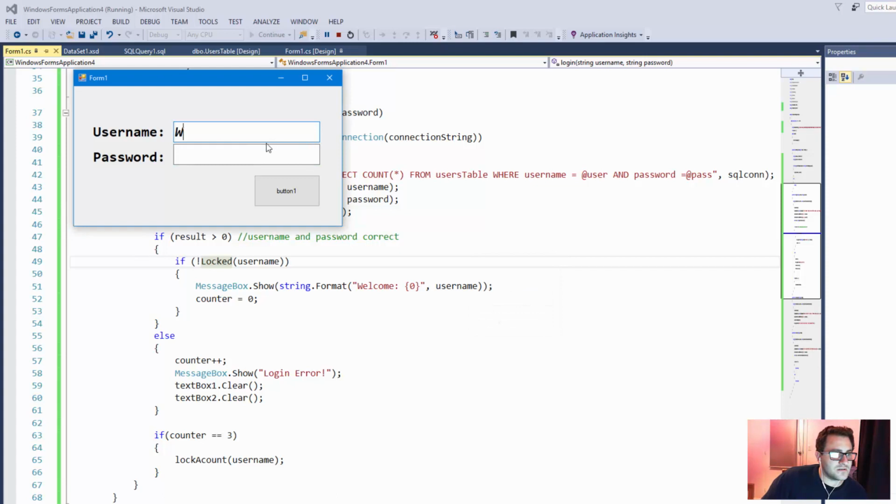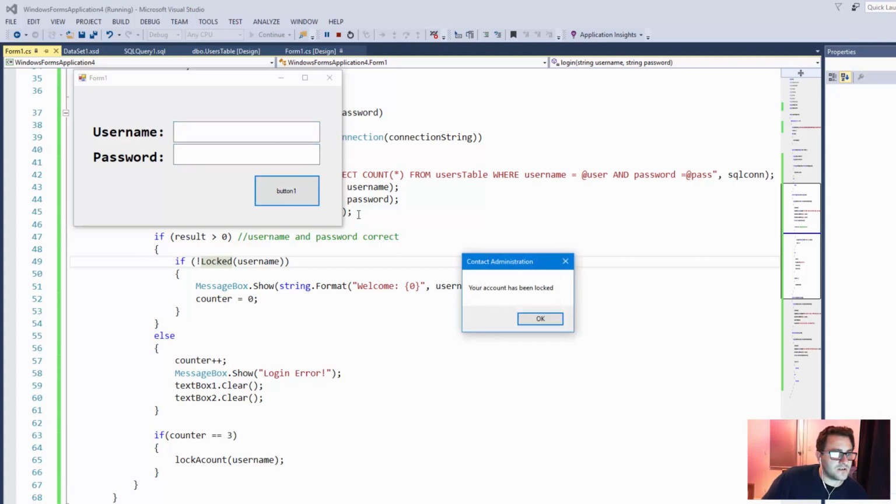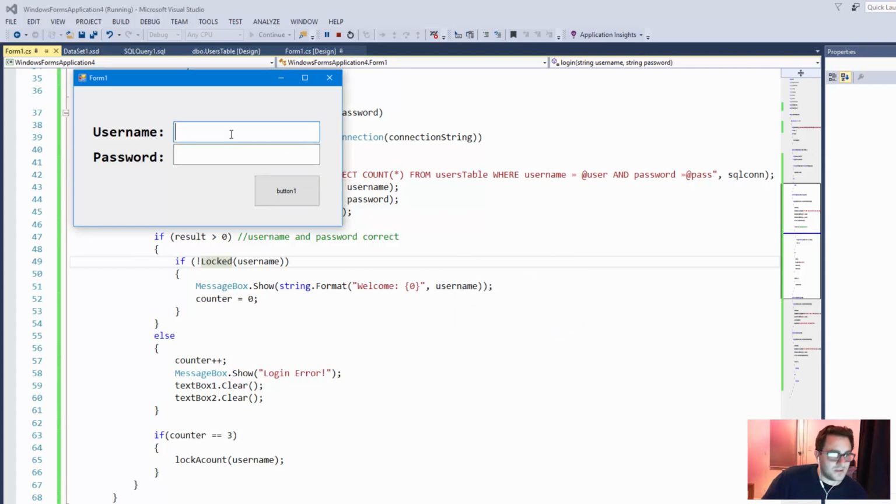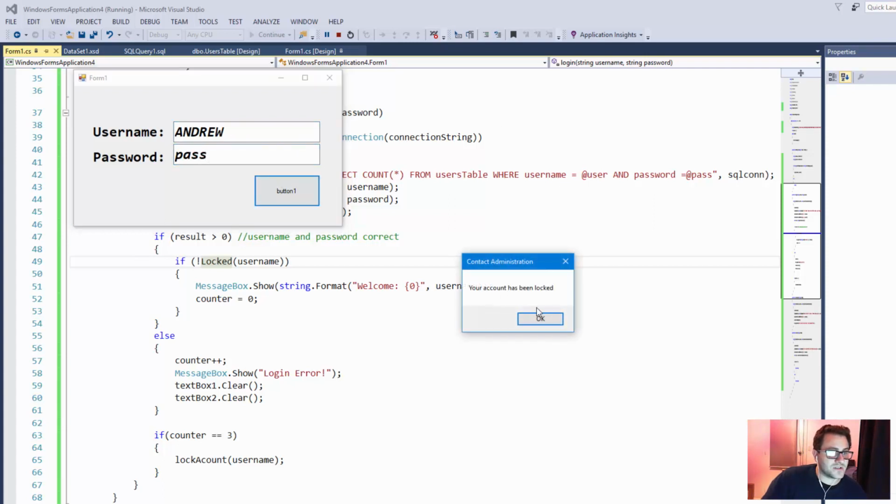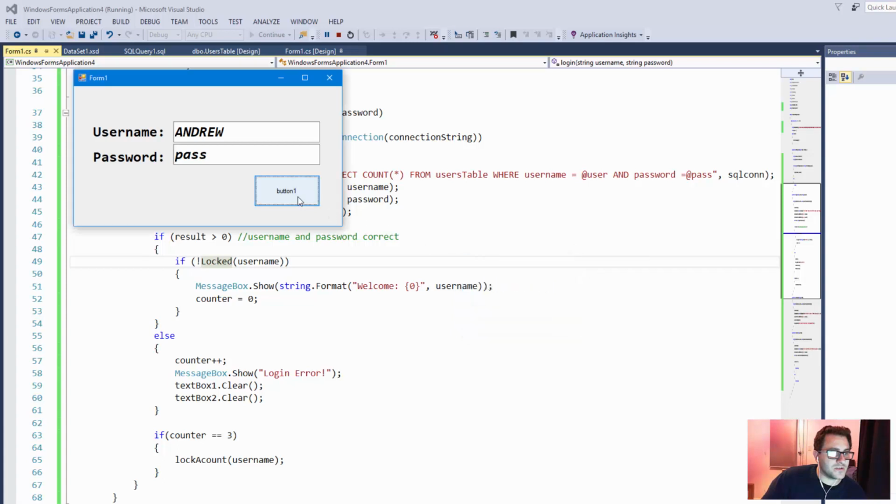Login error. Login error. Your account has been locked. So if I put in the right details, kind of hoping that it's going to say your account's been locked. So there you go. Look at that. It won't let me do anything. Even with the right details, my account has been locked.